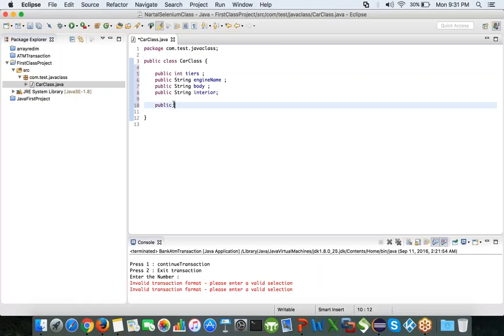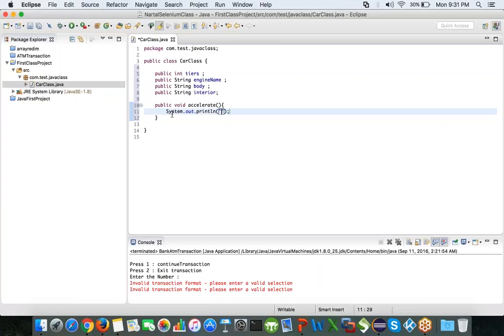Now we can also define what the car can do. So you can say public void accelerate. You can just give your own logic here, whatever logic you want to give. And you can brake, right? A car can also brake.